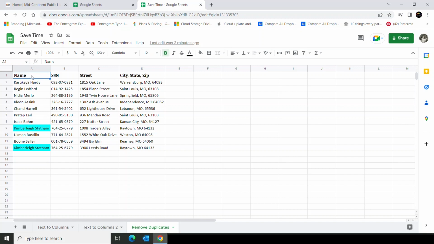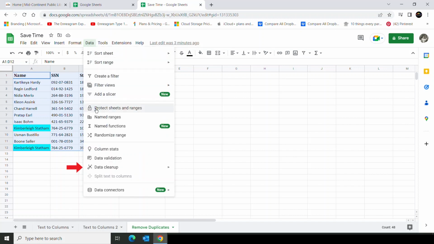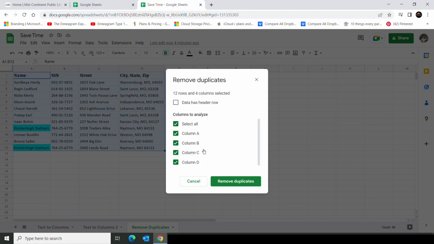So here we go. We have all of this information, and this time we're going to go to data, but not quite as far down. We're going to go to data cleanup. And then as I go to the right, we're going to remove duplicates. So I'm going to click remove duplicates, and this is where it becomes very important that we think this through. So we have data has header row. Yes, it does. So we're going to check that. And it still tells us that we have 12 rows and 4 columns selected. Do we want to select everything?